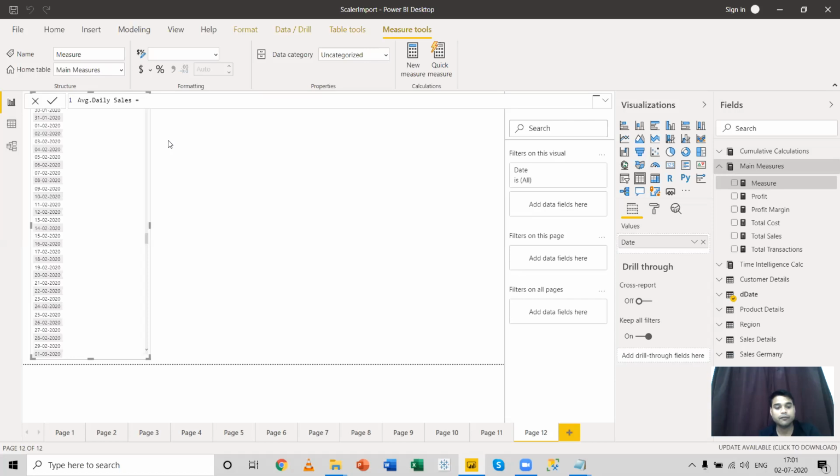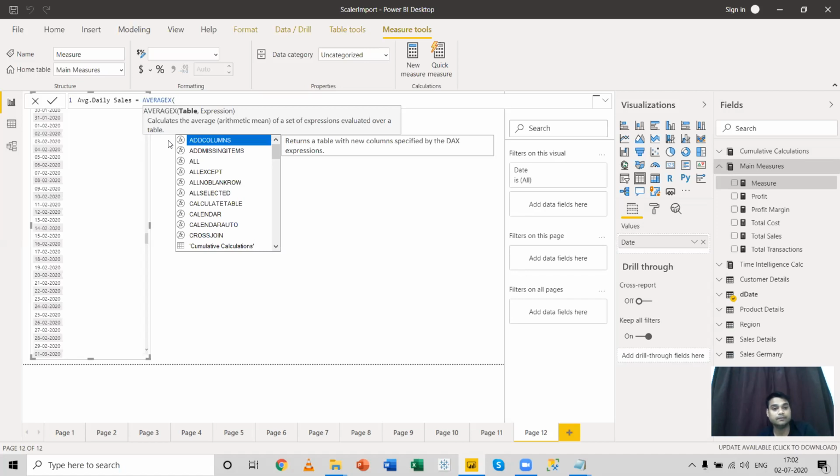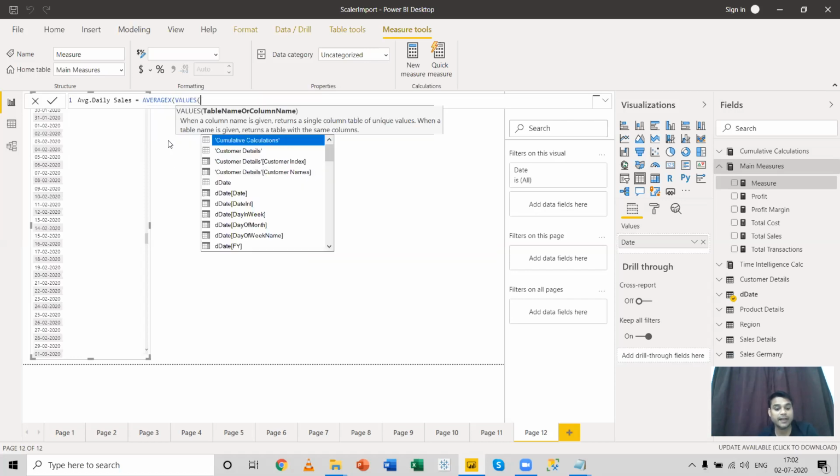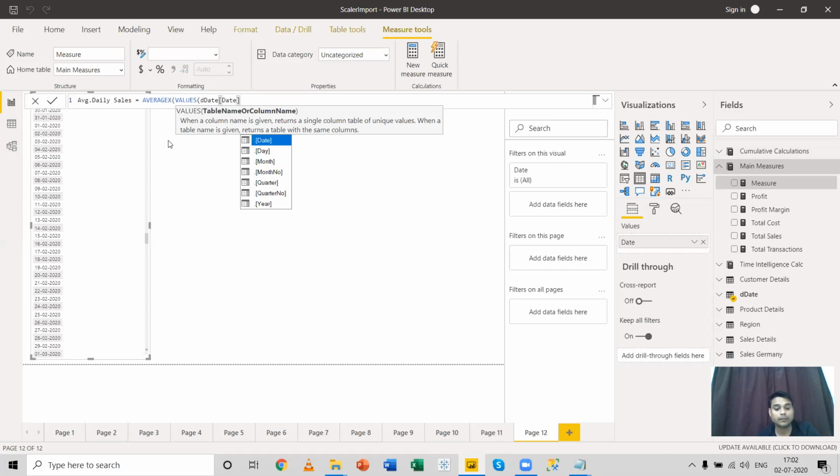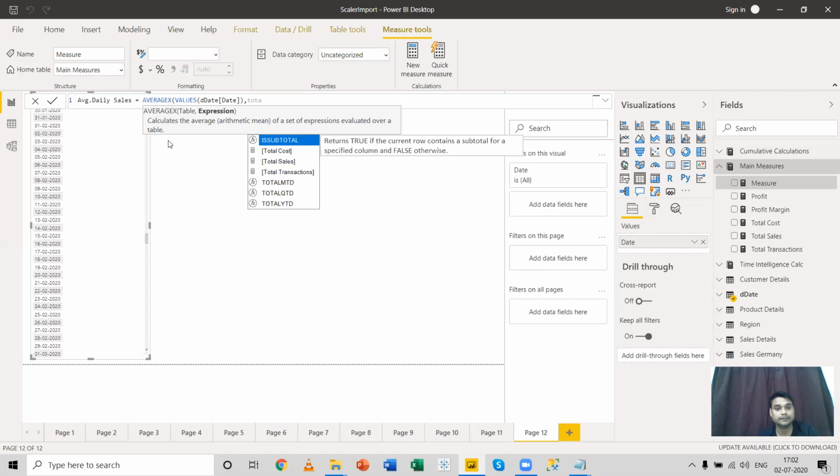sales equals, we'll use a formula called AVERAGEX. Now AVERAGE returns the average of the numbers in a column, but AVERAGEX evaluates the expression row by row. It's just like SUM and SUMX. So we'll use AVERAGEX on the date column with a VALUES function on the date column. We'll close it, and we'll give the total sales over here, and close it.